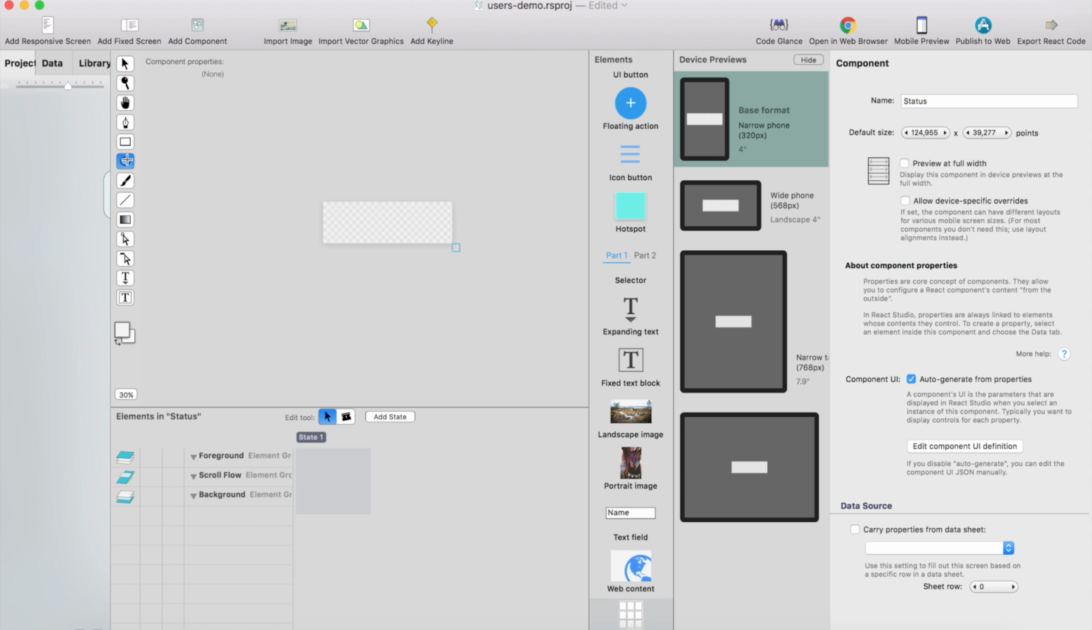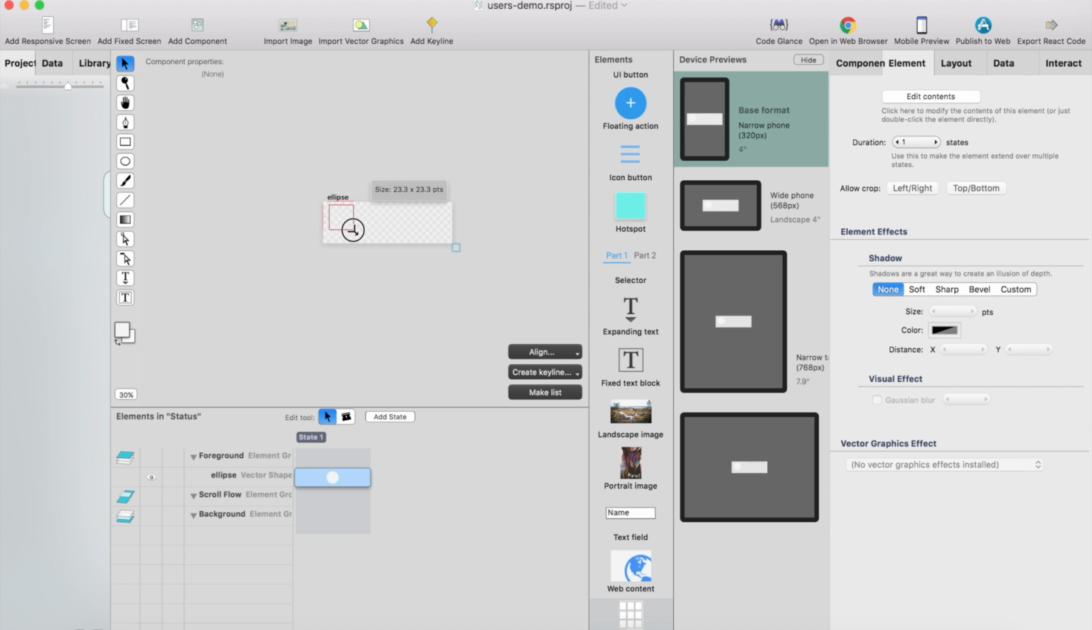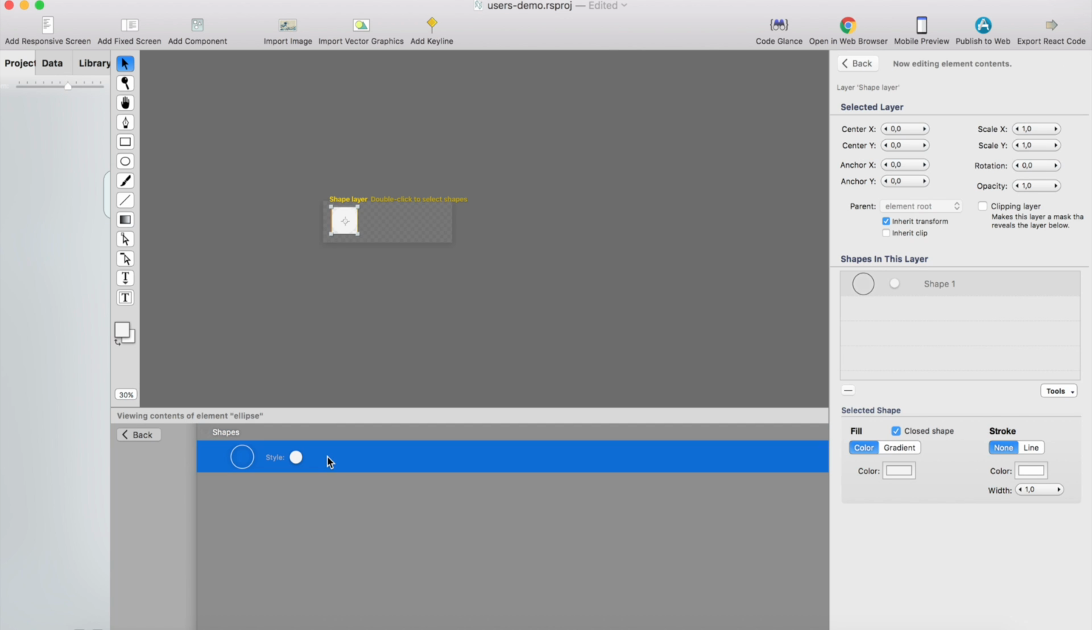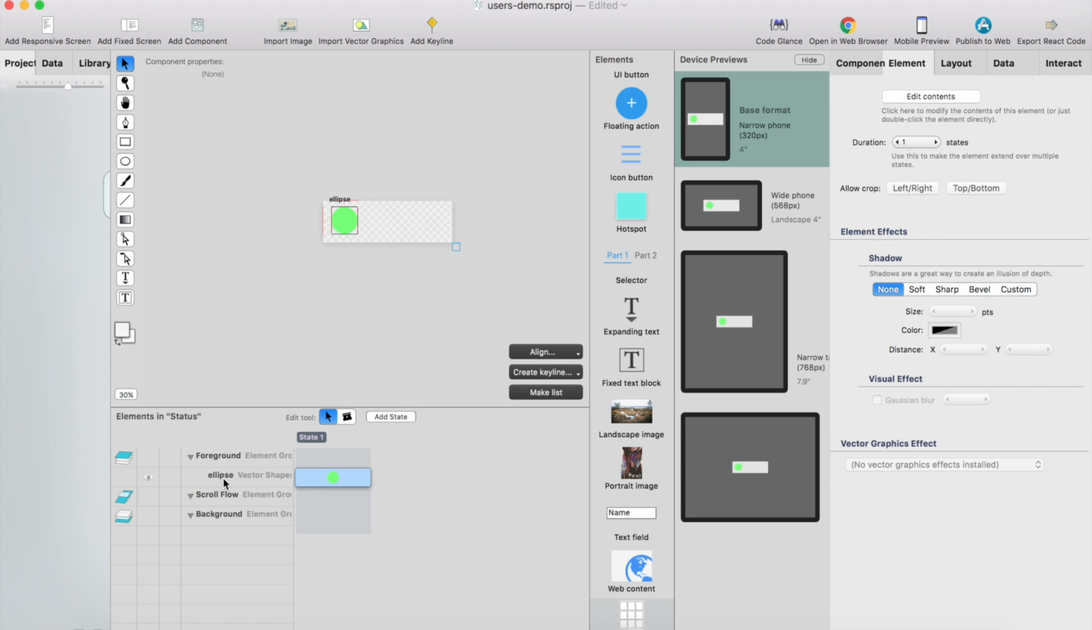And let's start by drawing an ellipse here. I will draw a circle by just holding the shift key at the same time, so it will stay as a circle. And change the color, just double click the layer and select shape here and color here. And for the online, we're going to use green, so this will represent the online. And then we can just copy and paste or duplicate this for the idle and offline. So command D duplicates the element. Call this idle. This will be offline.